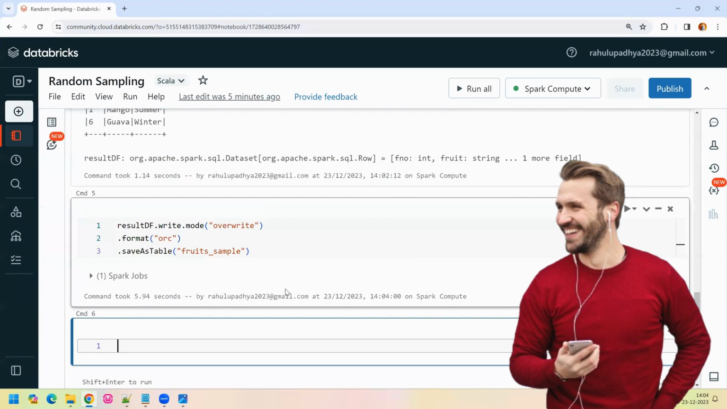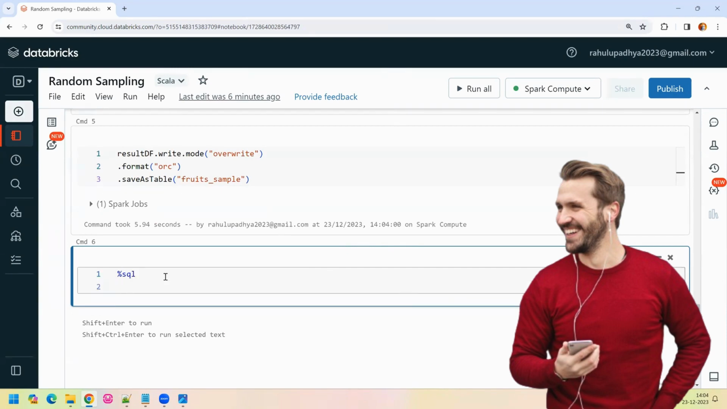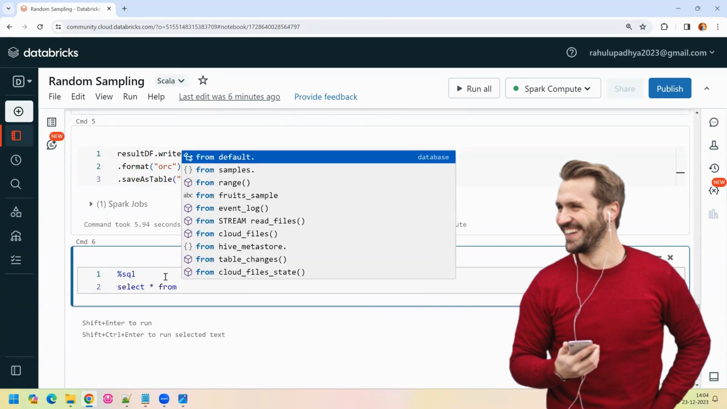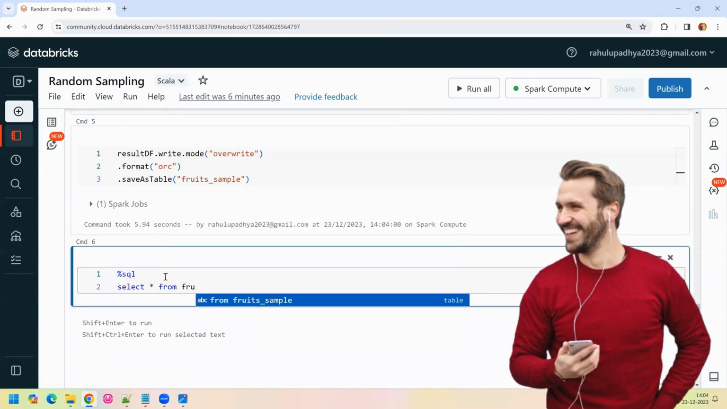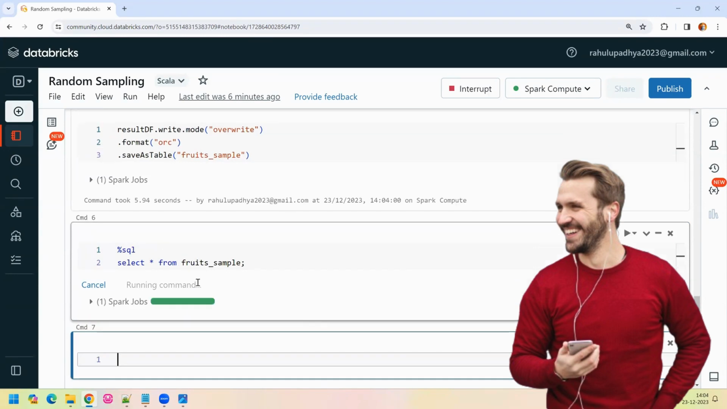So this has executed, and now what we will do is we will go ahead and verify what is the data inside this table. First of all, we will verify from here itself. So let's use the magic command of %SQL, as this is a Scala notebook and we want to write in a different language like SQL in this case. So that's why we are using the magic command. And now we will mention the table query. So select star from fruits sample.